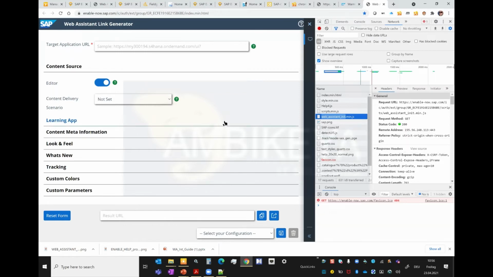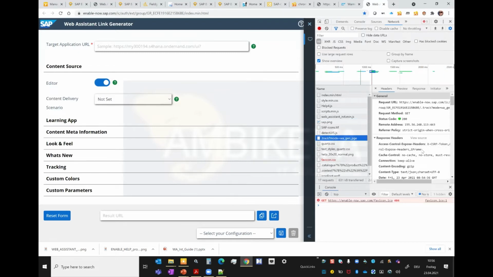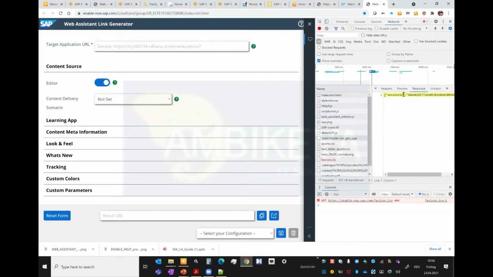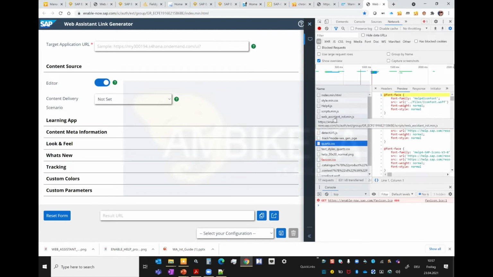Tracking is active here. That means if you use the Web Assistant link generator, the usage is obviously tracked. Otherwise, there would be no .track. What does .track do? I'm always looking into the response or the response preview. This is where I'm usually going in to see what's happening here. It just says, okay, that was used within that session. That's it. Then, based on the initialization of the theme, the Quartz theme styles have been loaded.